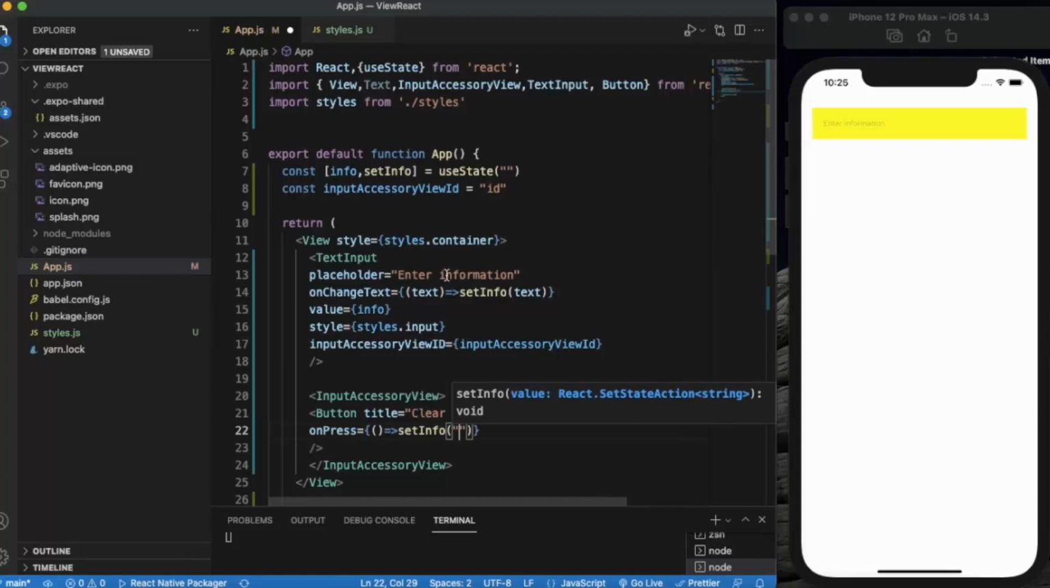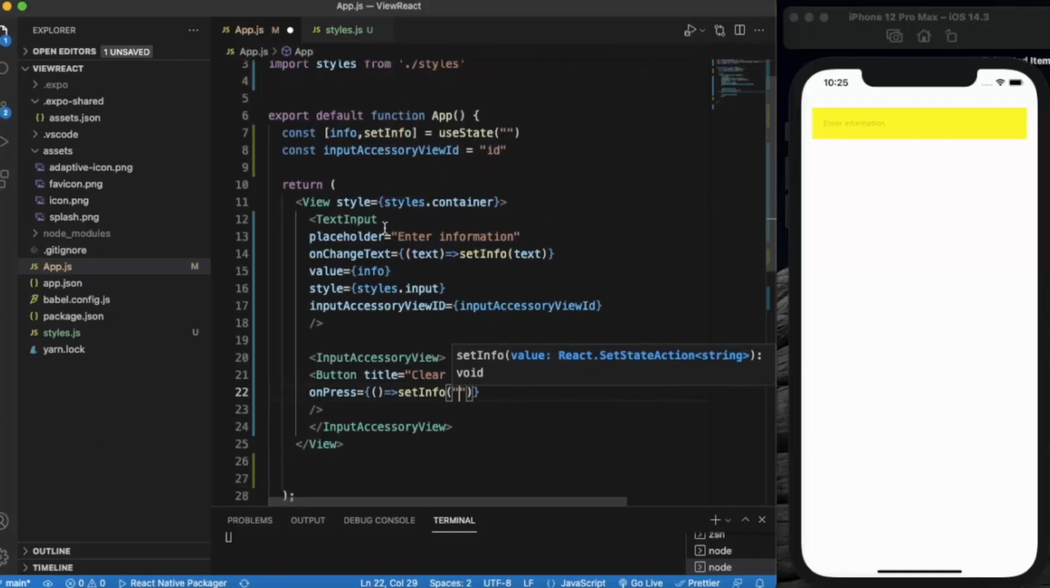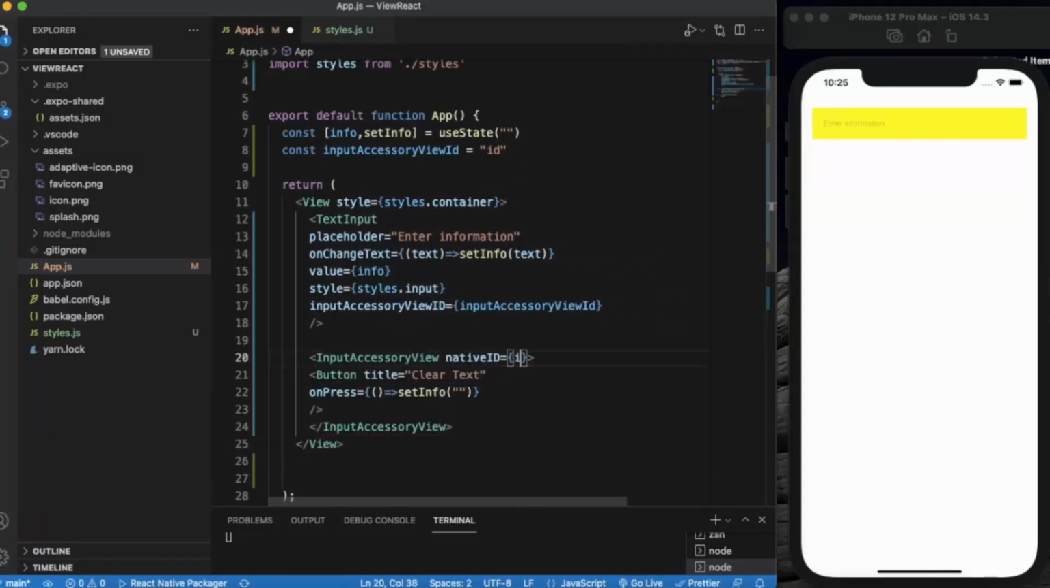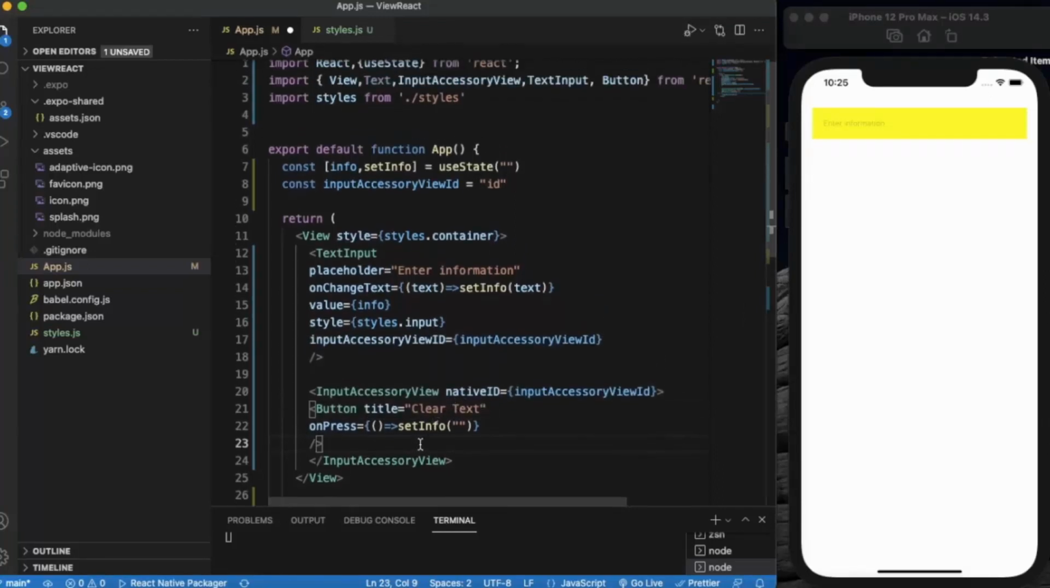So what I have done here is I've created a state for the info which user enters via this text input. We have created input accessory view ID which we are using over here, and we also need to assign this here in the native ID. And we created a button, so this button will now be part of this input accessory view. This is our special button that we have created. It will stay on the top of the keyboard every time you toggle, and when we press on clear text, it will clear the text input. Let me just save it.